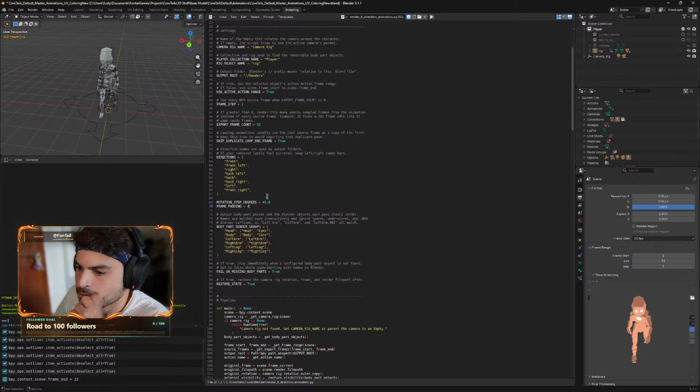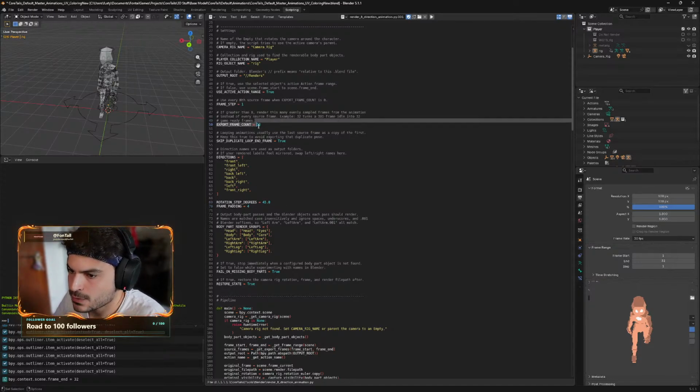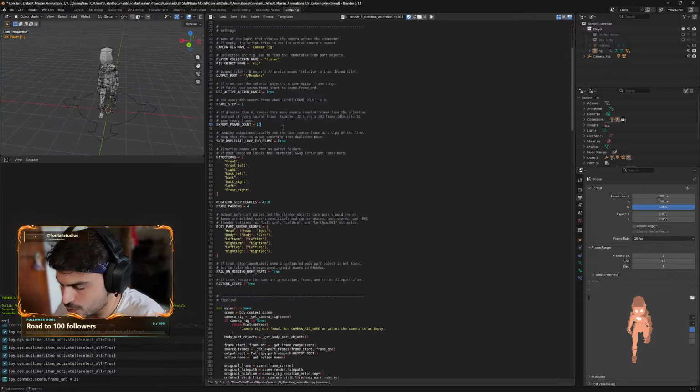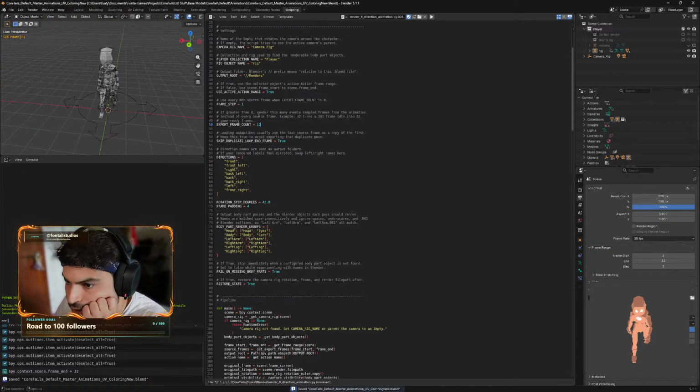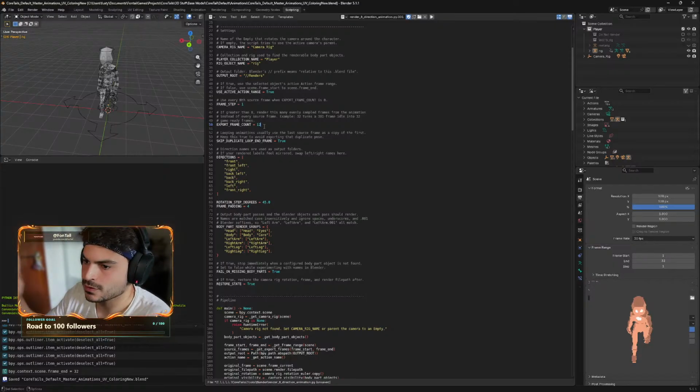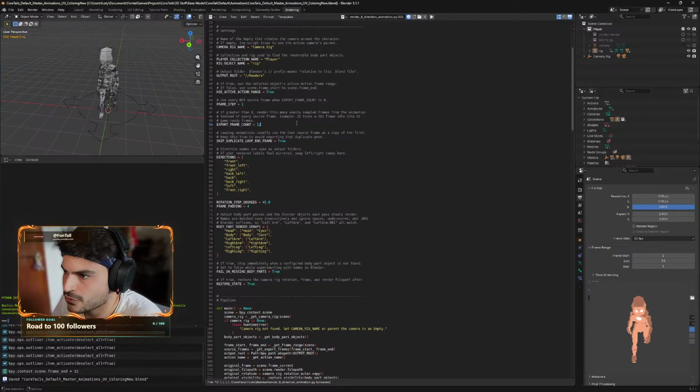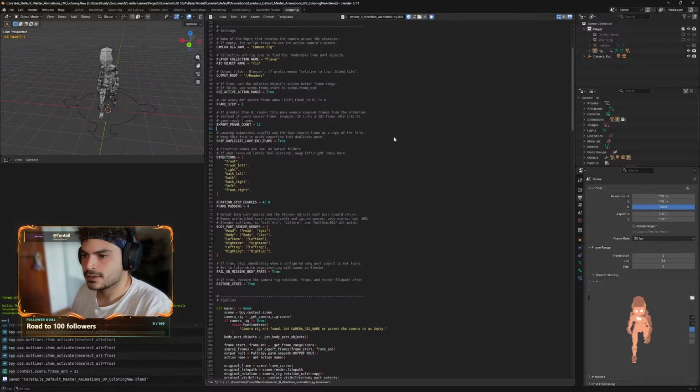Okay, so now export frame count, we need to do 12 for the walk animation, so let's change that. And so the 32 frames will get condensed into 12 frames, like it will just take the separate ones and skip some frames, so we will get 12 frames in the end. And I think this should be fine. Alright, let's render it and see if it works.